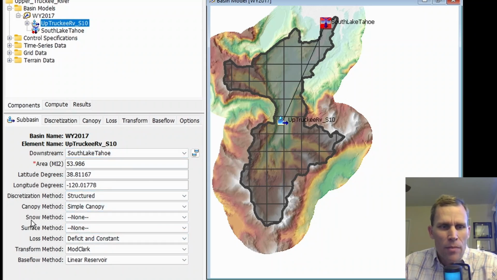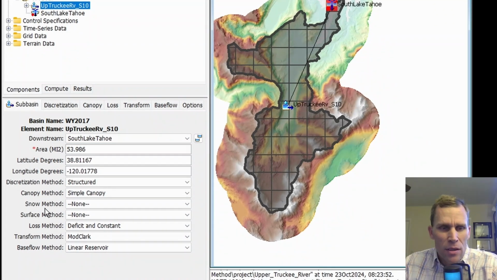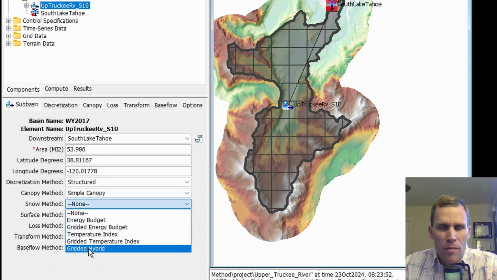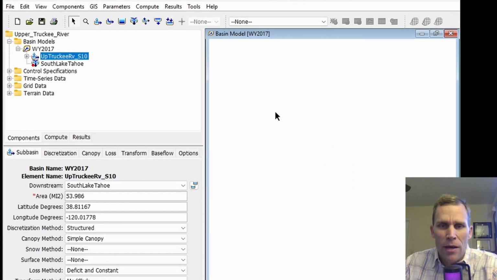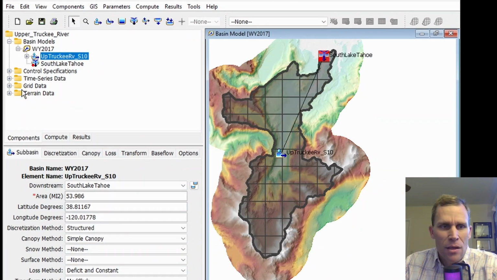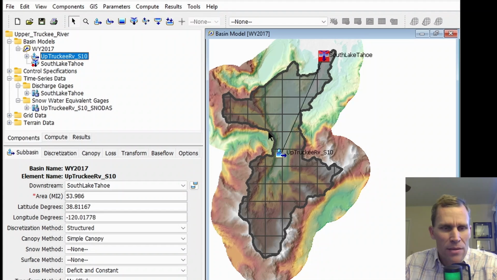What I was saying is the snow method is what we're going to be focusing on. There are a number of different methods for snow, and we're going to be using this last one here, gridded hybrid, in this exercise. I'm getting a little bit ahead of myself because I also wanted to point out that if we click on a subbasin, we also have some time series data associated with it, specifically the discharge gauge here at the outlet, as well as the snow water equivalent gauge, which is in the basin as well.